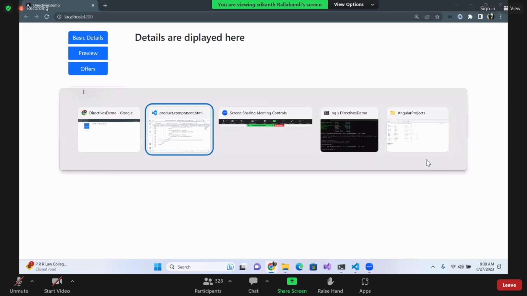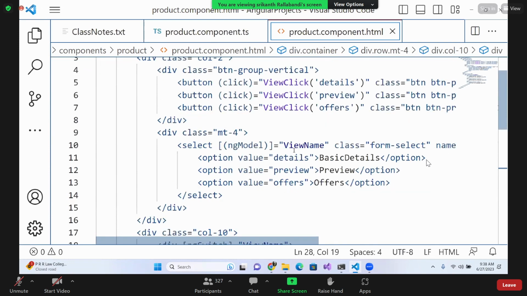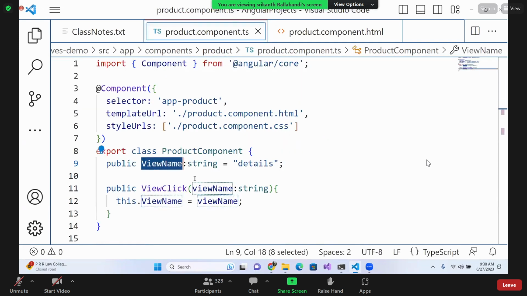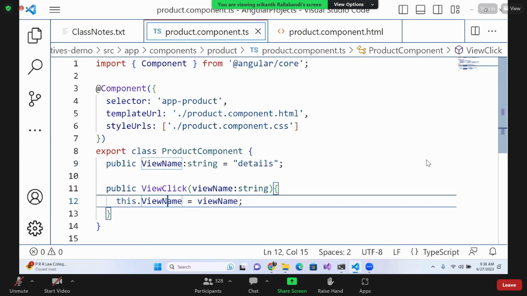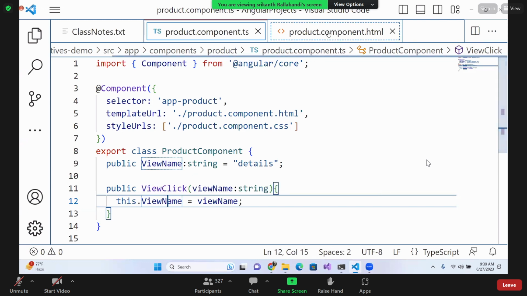Now in two-way data binding, whatever variable we have used here, view name, the same variable we are updating here, right? Two-way data binding means once you modify it in one place, it will be impacted in both places. That means it is impacted on the component and on the template as well. That is the reason I'm having this.